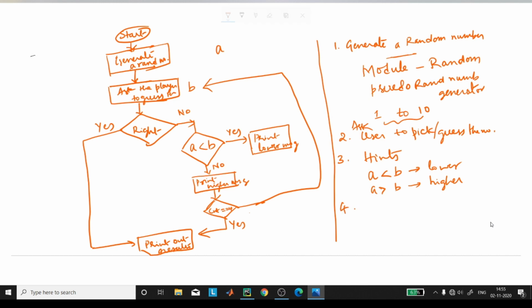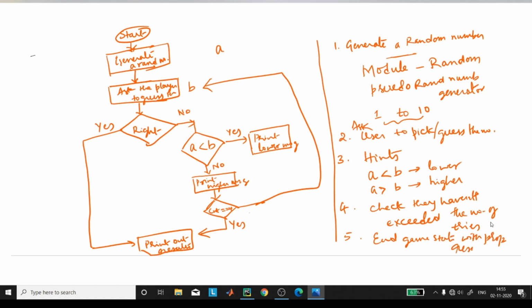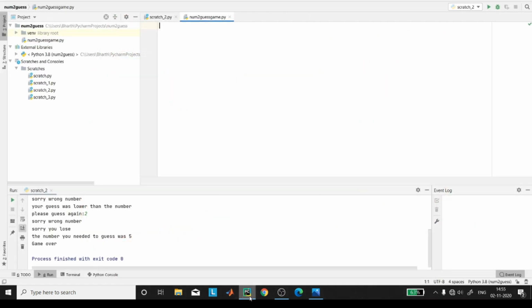Then we need to check whether he has used all the chances we have given to him. Check that he hasn't exceeded the number of tries. Finally, we'll write the end game status with proper results. All this will become very simple while writing the program. Let us write the program.